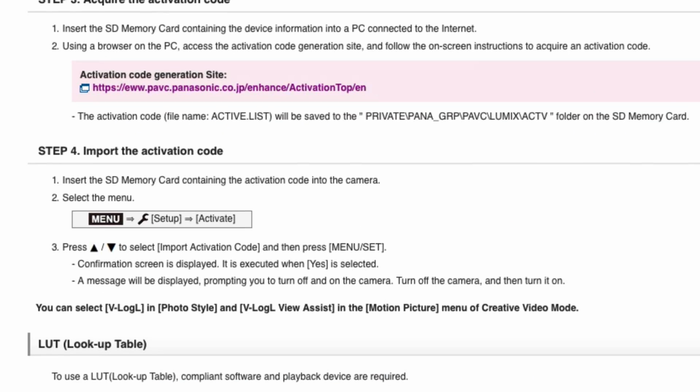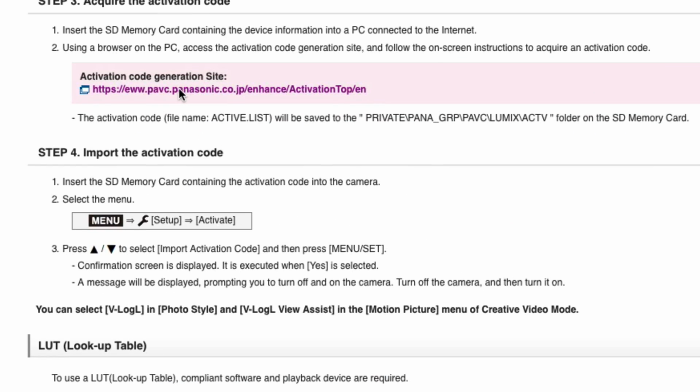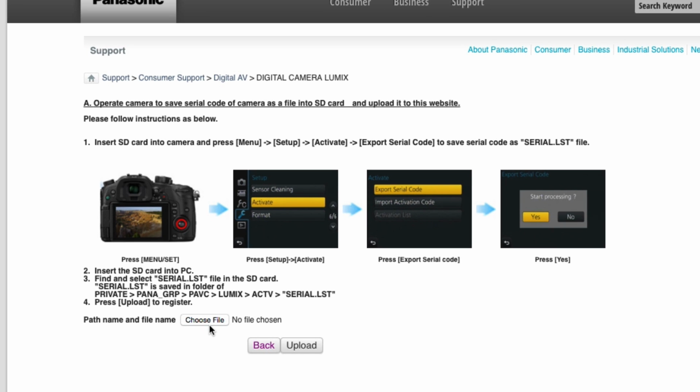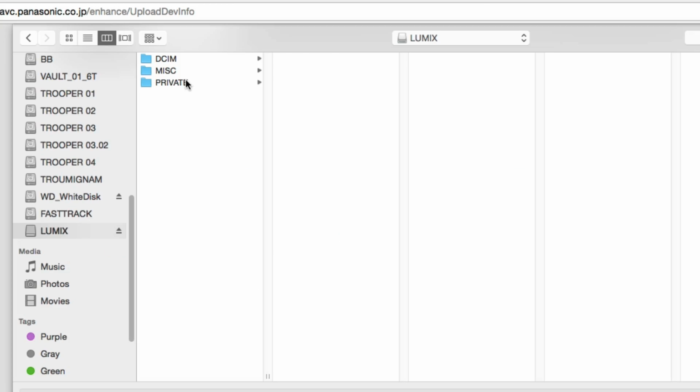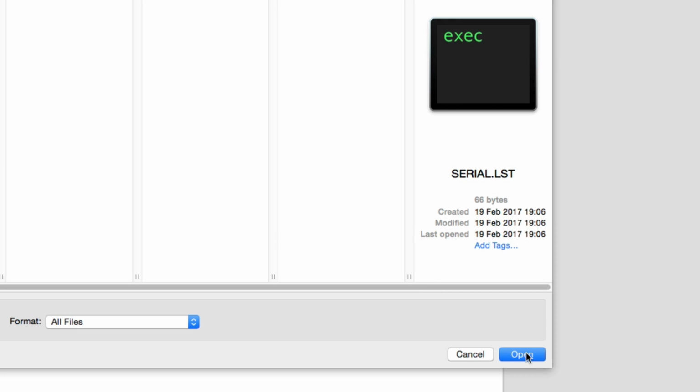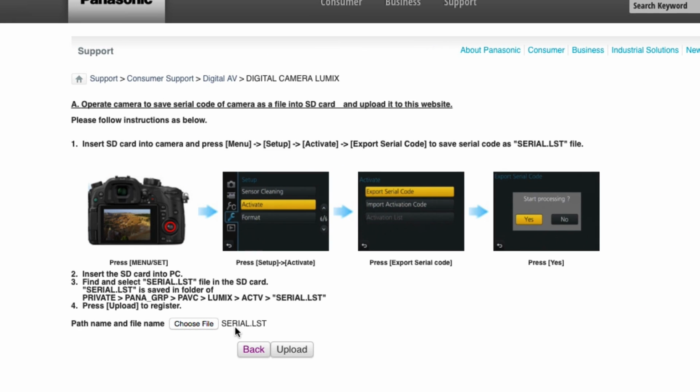We are at step 3 on the Panasonic website now, so we have to click on the acquire activation code link, the activation code generation site. You can there choose Japanese or English, then select your product. There is obviously only one link. It shows you where you can find the serial file you have generated on the SD card. So plug the SD card back into your computer once again and go to the private folder, skip into it until you find the serial.lst file. Choose that file from the website page and upload it.